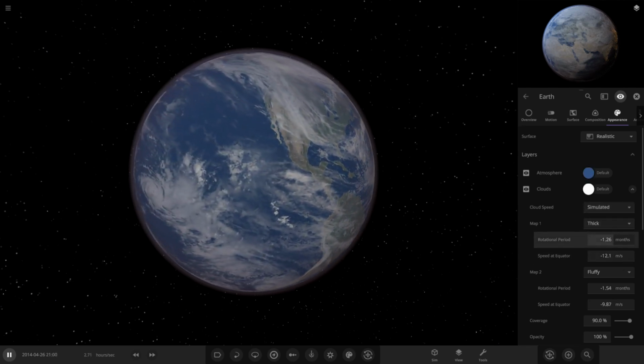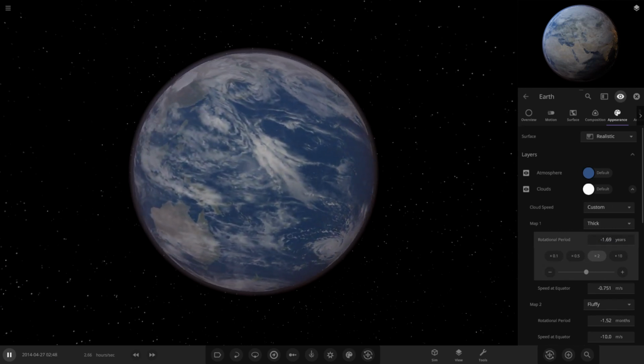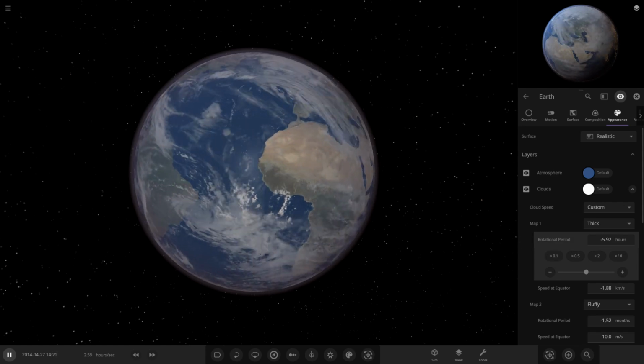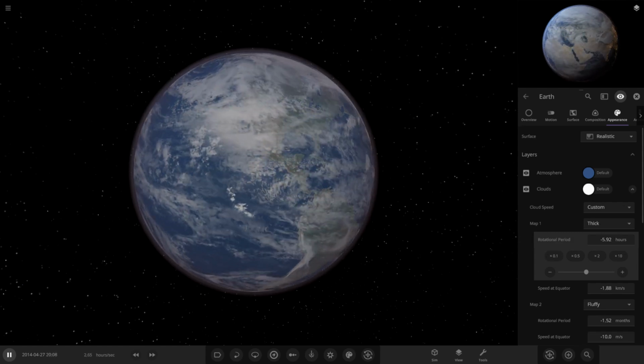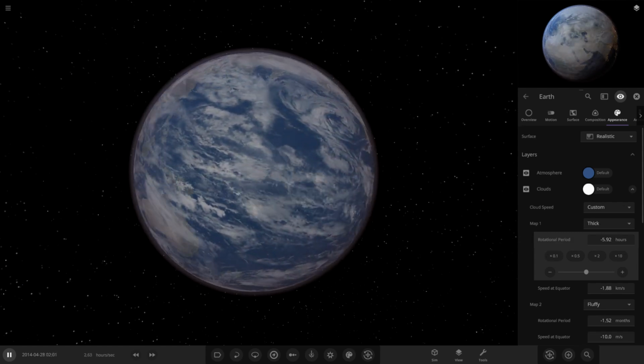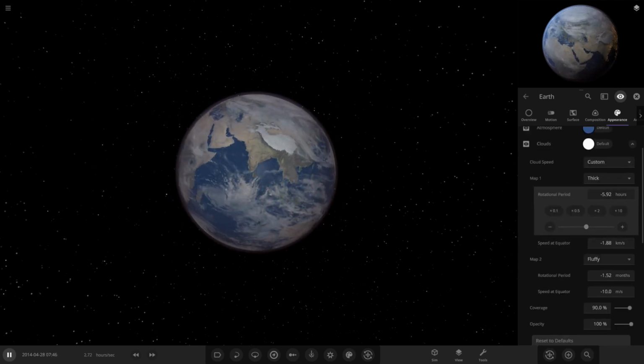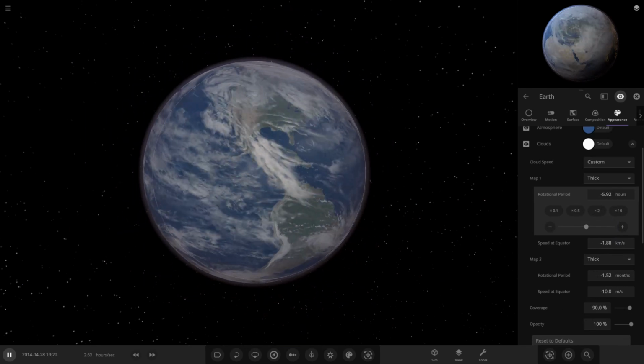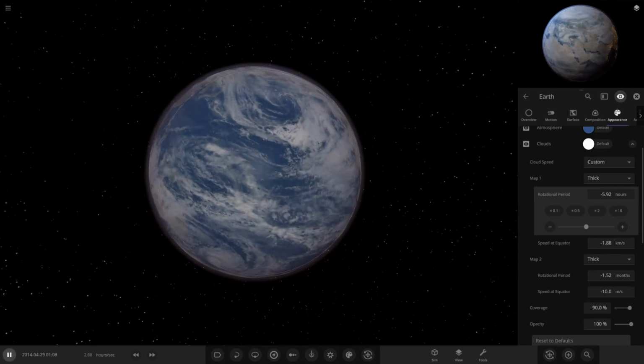And obviously we can really mess around with these. We could slow them down. We could speed them up. So look, oh yeah, they're going the other way, look at that. Oh man, that looks awesome. Okay, so there's map 1, and then there's also map 2. So what happens if we do this to thick? You can see some clouds are rotating. There's other ones underneath that are rotating with the planet.